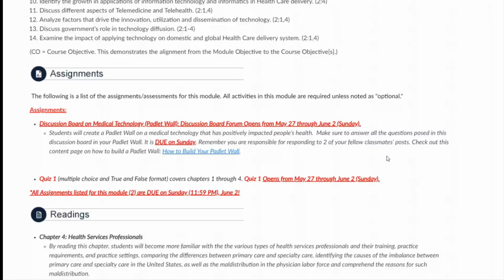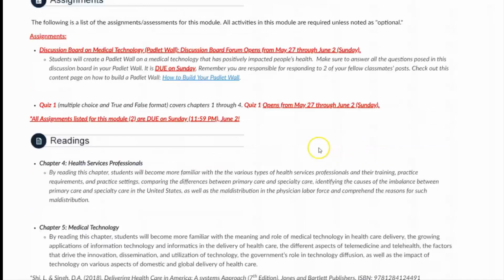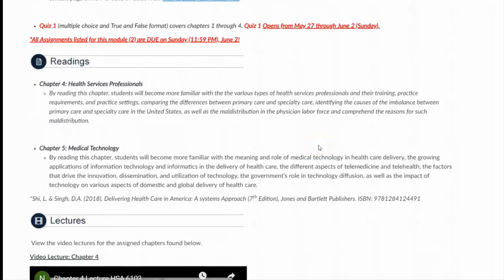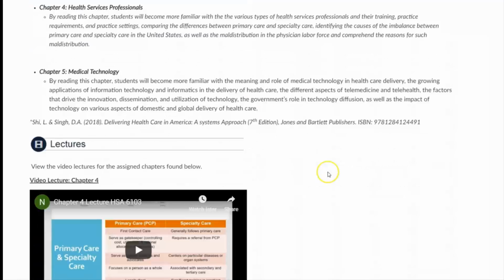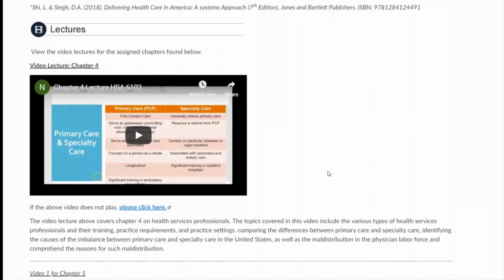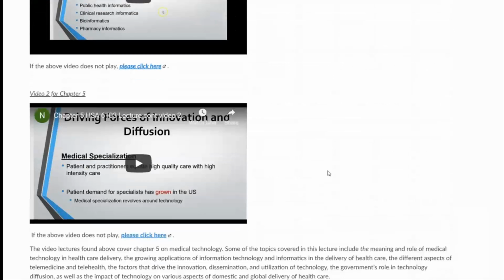Make sure you've taken the time to read over the chapter, review the PowerPoints, go through the video lectures, and go through any information presented to you in the modules covering those chapters. Let me scroll a little further down here. Here we have the readings. Chapter 4 is on health services professionals and chapter 5 is on medical technology. Below that are the lectures for both chapters.